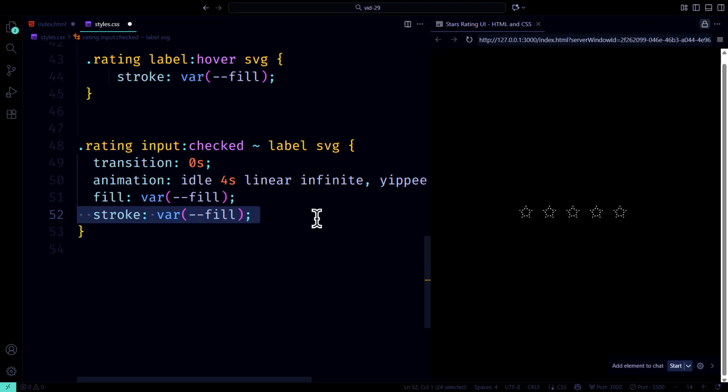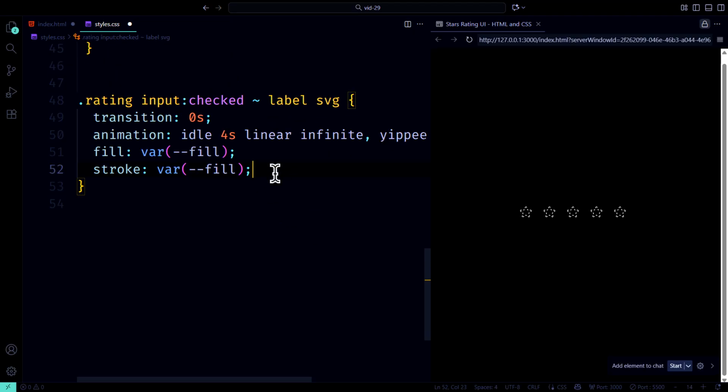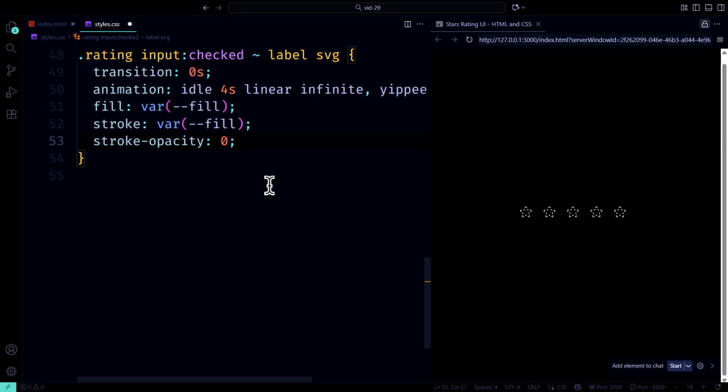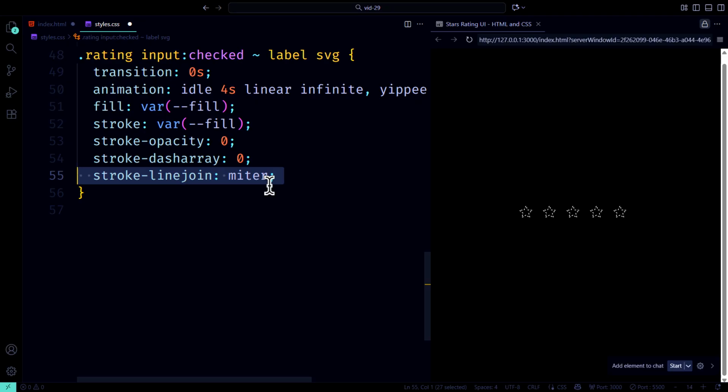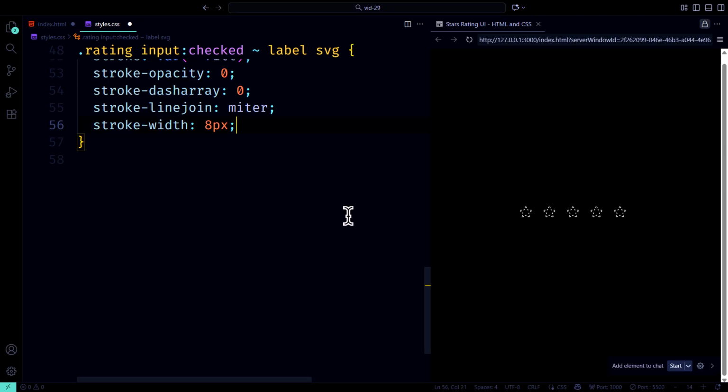Next, we set fill to the fill variable, making the star solid. We also set stroke to the fill variable, so the outline matches the fill. Then we set stroke opacity to 0, which hides the stroke. We set stroke dash array to 0, so the dashed effect is removed. We set stroke line join to miter to sharpen the edges. Finally, we set stroke width to 8 pixels, giving the star a bold final appearance.